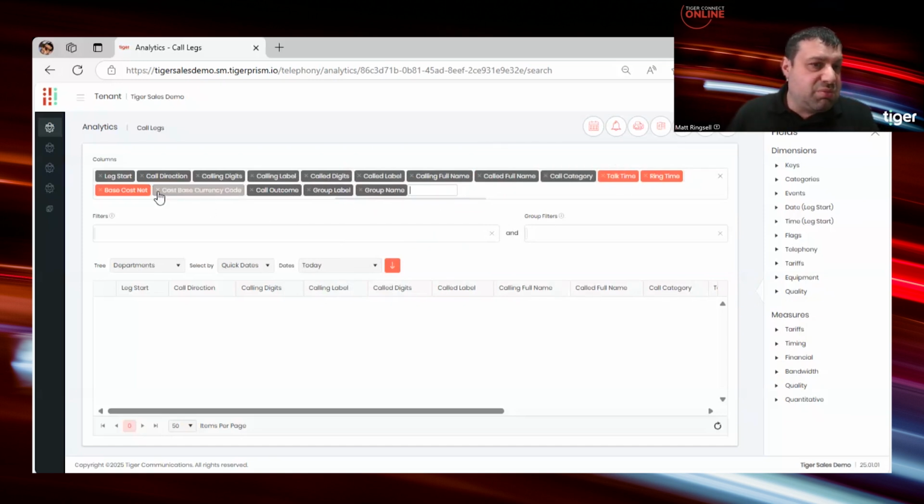Some of them you can remove. So, you know, currency code's probably not that important. So to remove a column, you just simply click on it here. Now, if you're not sure what the column's called, over on the right-hand side, we've got our dimensions. So this is what we were talking about before, these darker coloured sections here. We've got our measures, which are our lighter colours here.